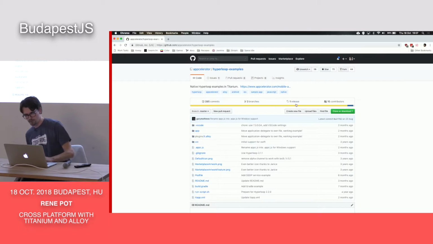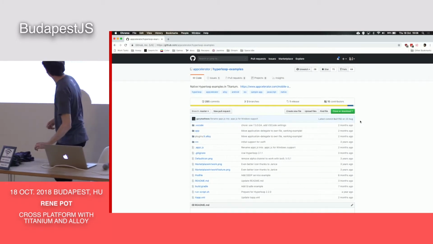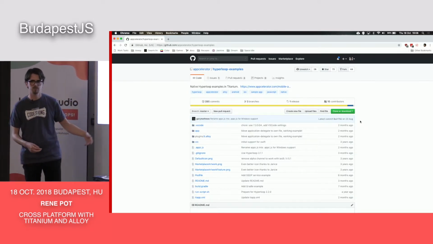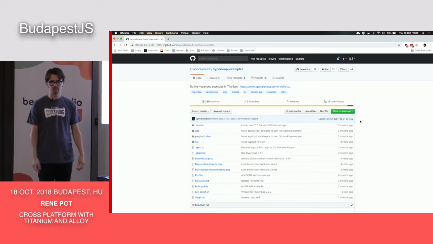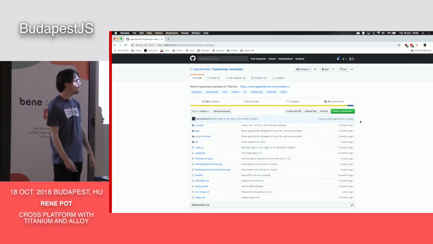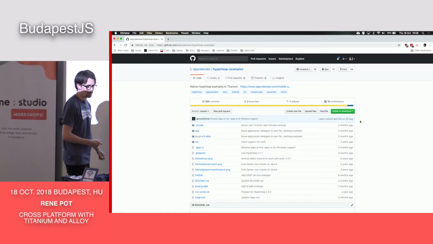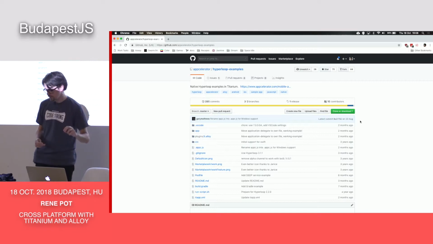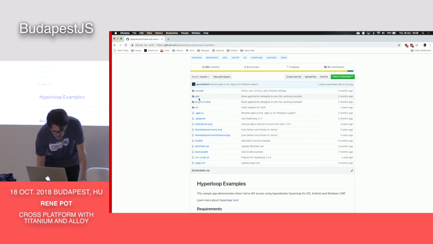This is a big thing for us. It's called Hyperloop, and we have a sample app. Of course, our naming is not very convenient for Googling, because if you search for Hyperloop, you find transportation systems. If you search for titanium alloy, you find the metal industry. But we have this, and this is something that's really cool. No, there's no code sample here.